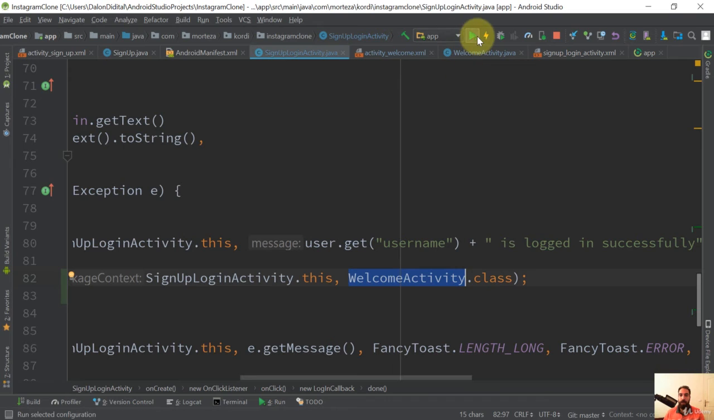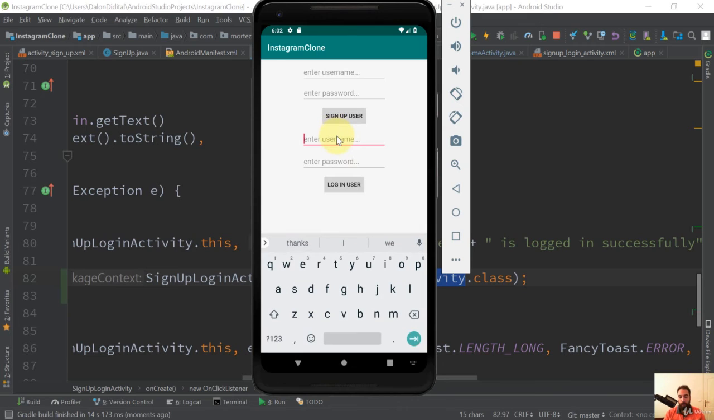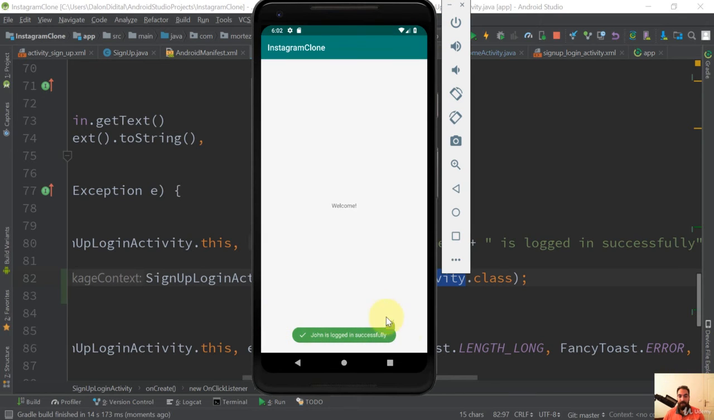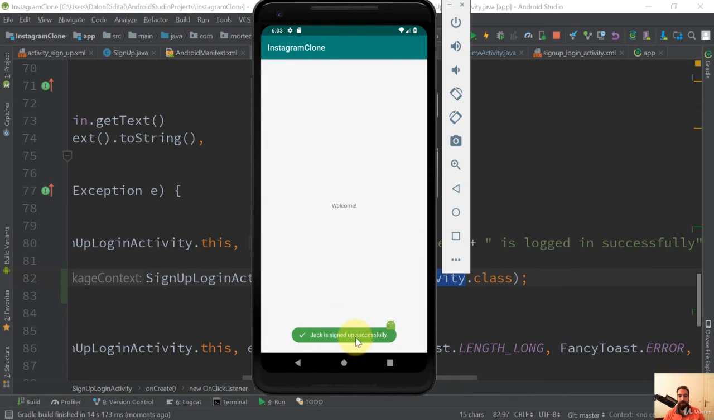Now we can go ahead and run the application. Let's switch to another activity, and now I'm gonna log in. So I'm gonna say John as the username and the password. Next, let's go ahead and click on Login User. So if everything goes well, we get the message, and now we are inside the welcome activity. And also let's create a new account in order to sign up the user. So this time I'm gonna sign up Jack and the password 123. Let's click on Sign Up User. We have the message and we are transitioned to the welcome activity.